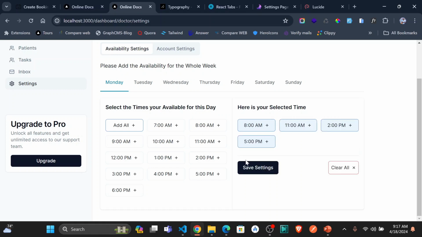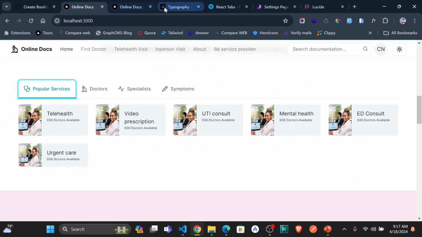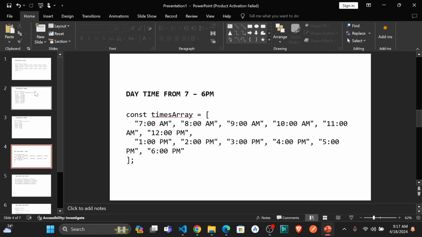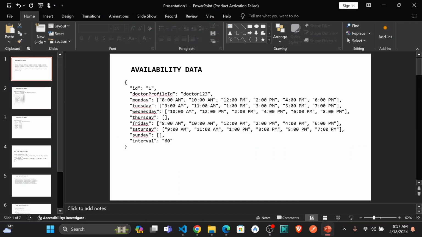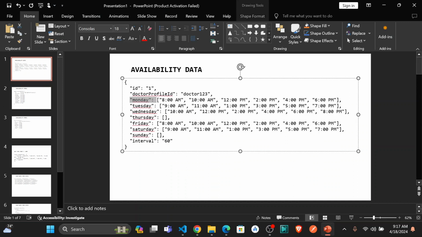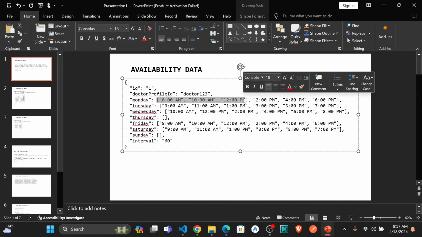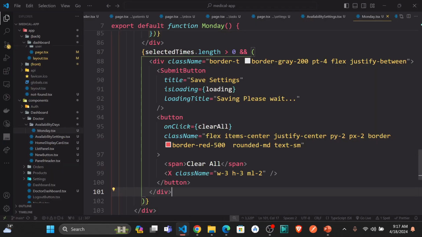just like this. Okay. So we need to create an object. On clicking of saving, we need to create an object, and the object must be in this format. Okay, so you can see we need to create an object in this format that has a day plus an array of the selected times. So we can just create that.